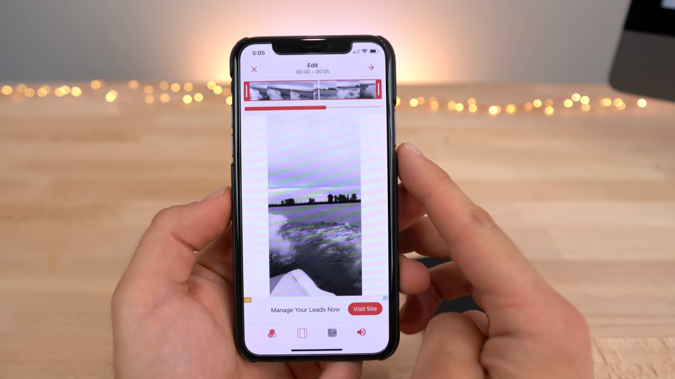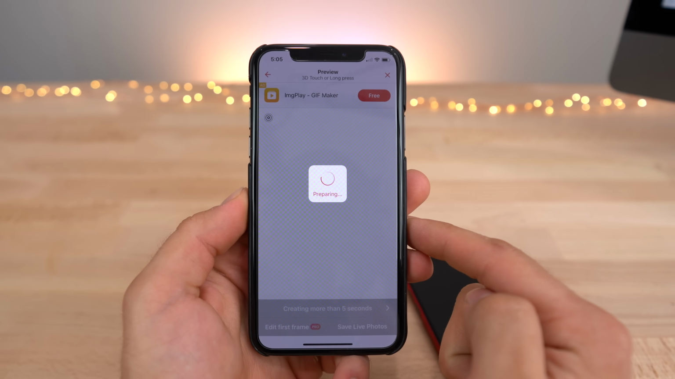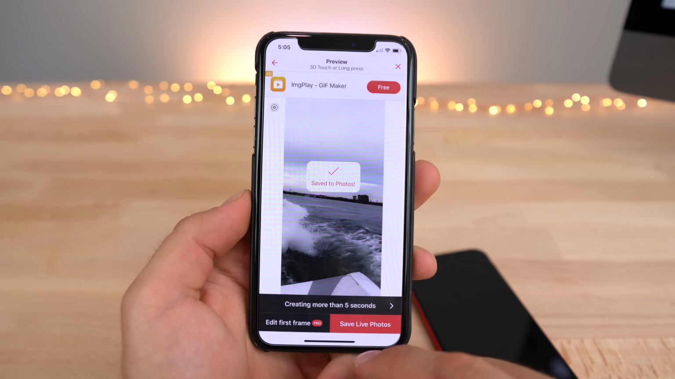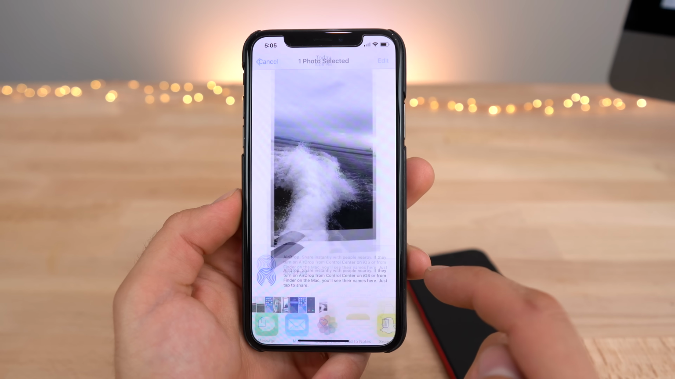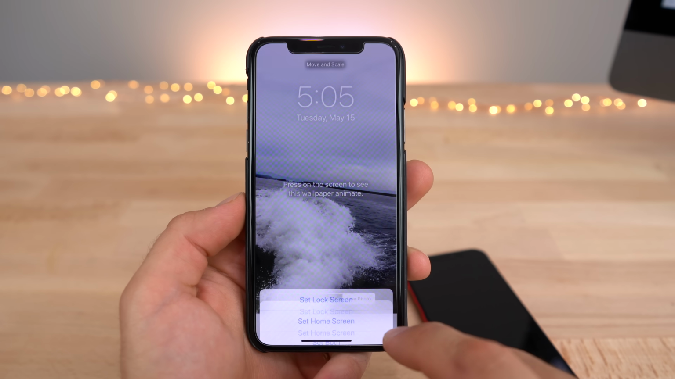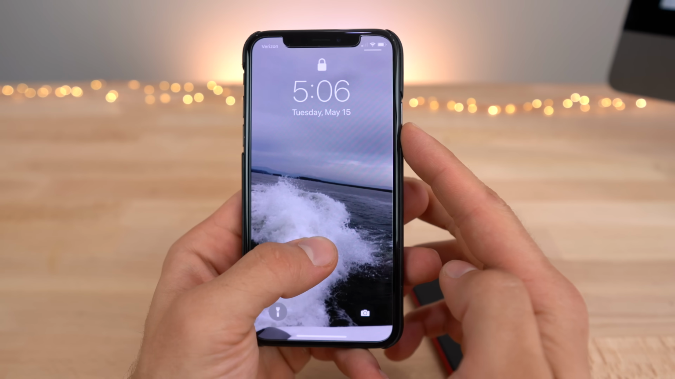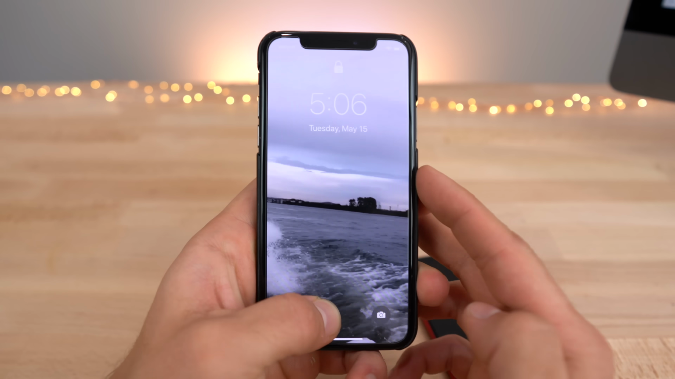So I'm going to go ahead and select this video here, go next, and no repeat, and we'll save as a live photo. After saving it, I can go ahead and go into my photos and pop it onto my lock screen wallpaper, just like this. Live photo, set lock screen. Now when I lock my device and check it out, look at that. So I've got that video here. So really nifty little trick.